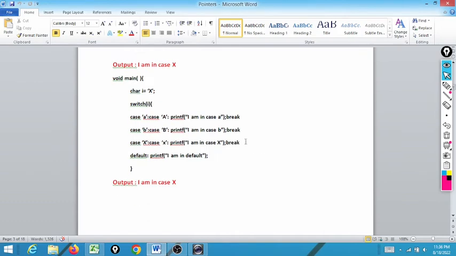Now let's take another example. Char I equal to X, case A, colon, case capital A, printf I am in case A, then break. So if you want to execute certain statements whether the entered value from the user is capital A or small a, we have to write them separately: case A, case B, printf I am in case B, case X, printf I am in case X. So here the value is X, and the output will be I am in case X.